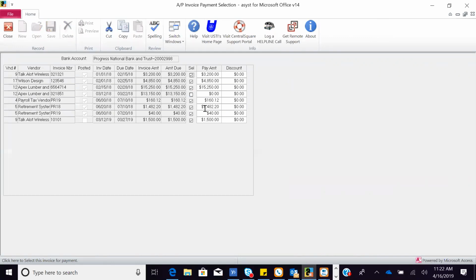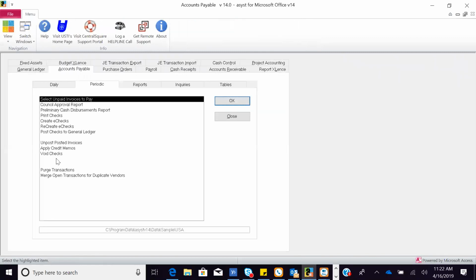Or maybe they only want to do a partial payment. Maybe they only want to pay 10,000 of the 15,000. So we're going to pay the 10, and then the balance will be the 5, and we know it's sitting there, and it's still in the queue. So once again, it's not too late, and then you can go through and do your check run.